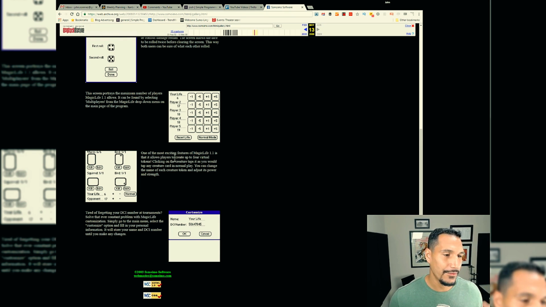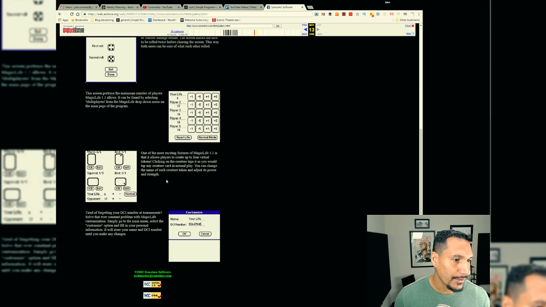often have these tokens. So you'd use like a penny or something as a token. But I created this thing so you could create virtual tokens that could show if they're tapped or untapped. And you could kill them, you could edit them, you could change the names of them, and you could give them properties like flying, and then they'd show little wings here. So I thought that was cool.